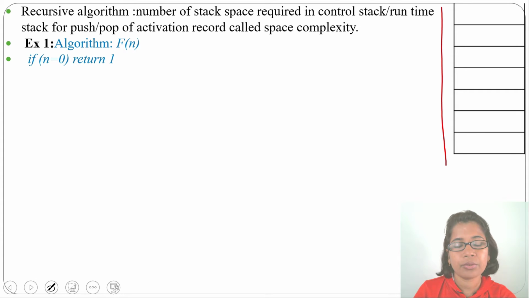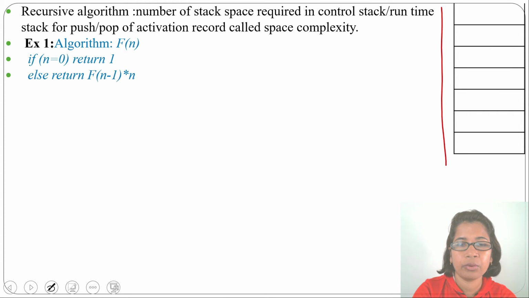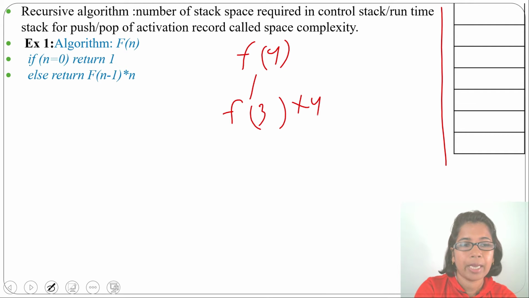First example is the factorial function f of n. If n equals 0, return 1, else return f of n minus 1 multiplication n. Let me analyze this algorithm. Let me consider n equals 4. So f of 4 will be f of 3 multiplication 4, that is f of n minus 1 multiplication n.